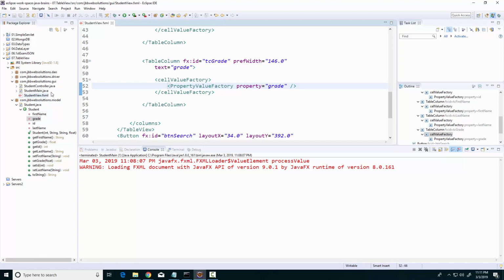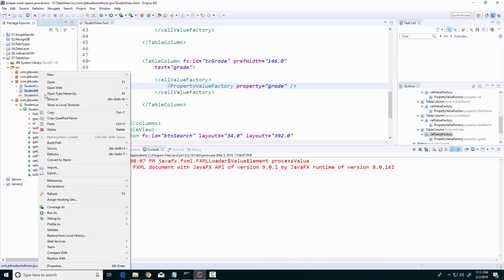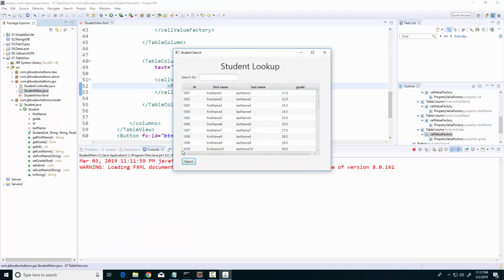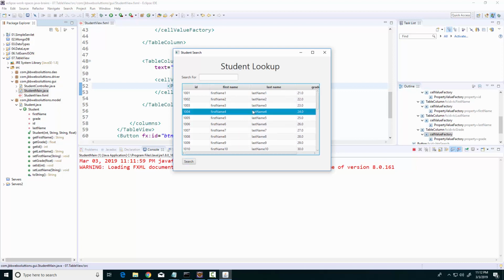Let's check it out. Let's go back to the main. Let's do run as Java application. Let's click on the search button. Yes, we have data. This is fantastic. I feel like crying. Okay, I may cry in the background. Okay, so that looks good.